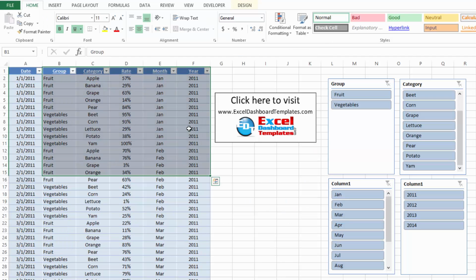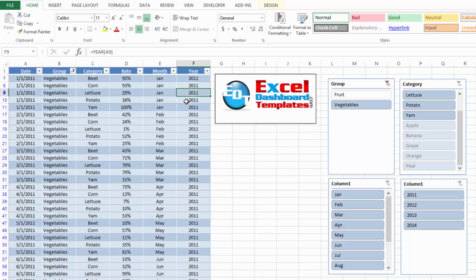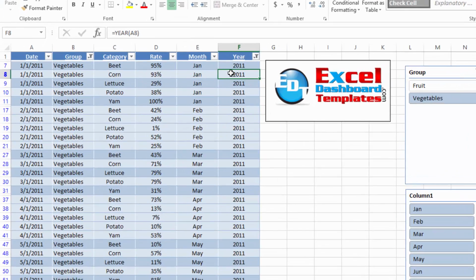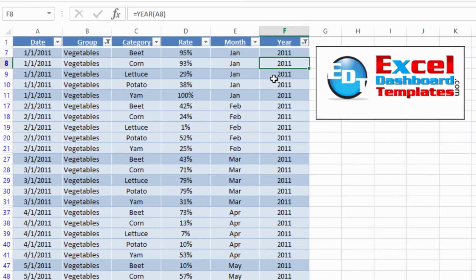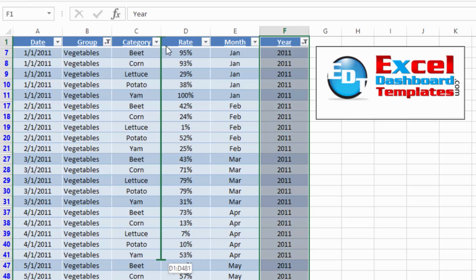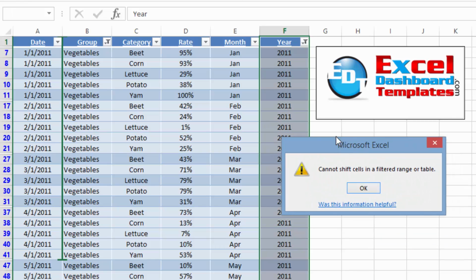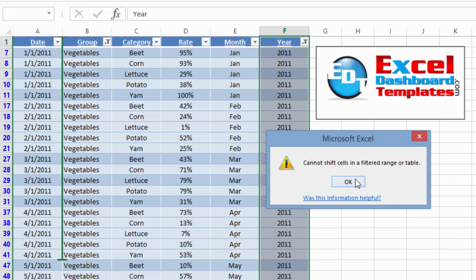So let's go ahead and clear that out, and here's what you want to do. First things first, if you have clicked on the filter of any one of the columns that you're looking at, like year, and you're trying to do what I'm showing you now, you will get this error. What we're trying to do is move the year over to the left. So if I click on the header and move my mouse right over to the edge of year, you see those crosshairs pop up. I can grab it, drag it, and drop it over to the left, and I'll get this error: cannot shift cells in a filtered range or table.